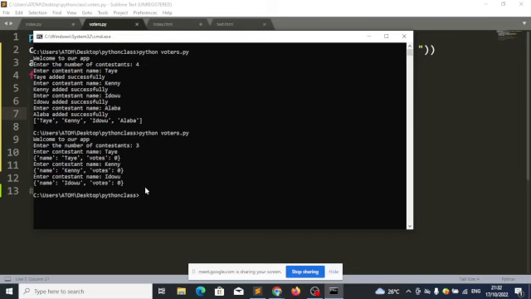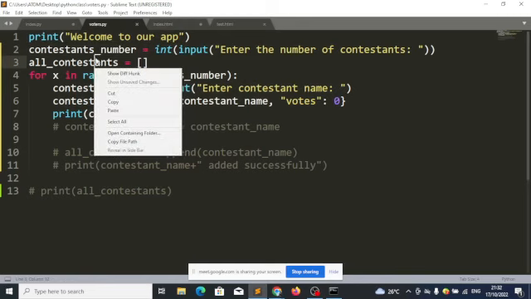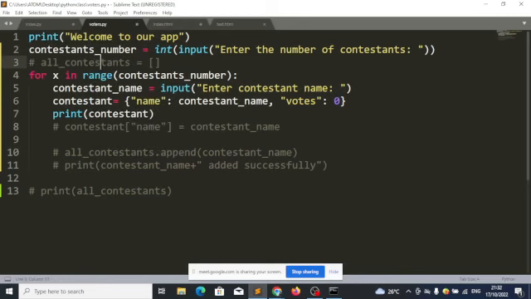Name is Idowu, vote is 0. So what you are doing here is this. Welcome to our app. Get the total number of contestants. That's in order to use it here. We are not using this list for now. What you are just saying is this: enter contestant name, save it as this.